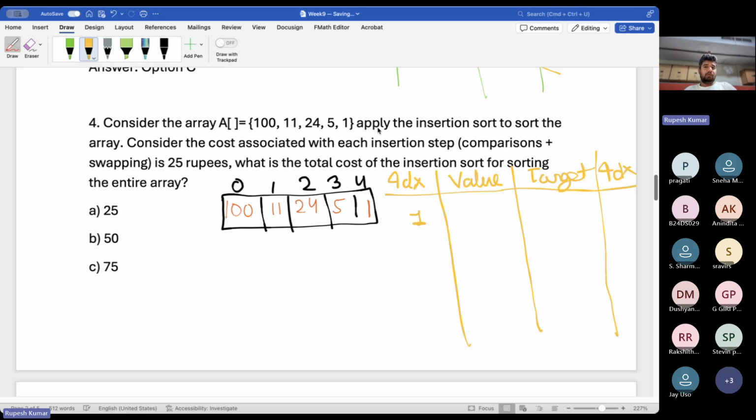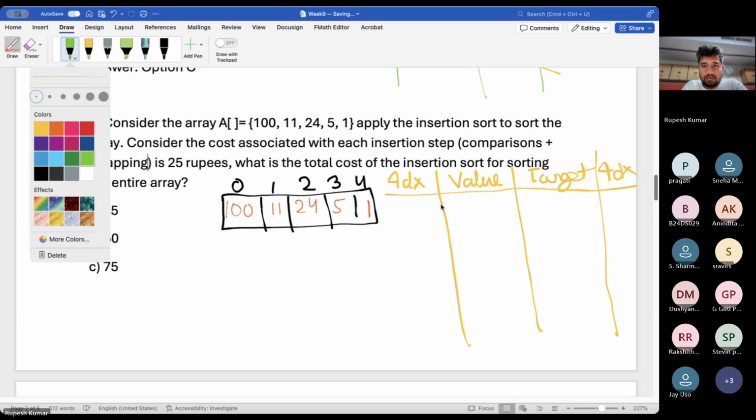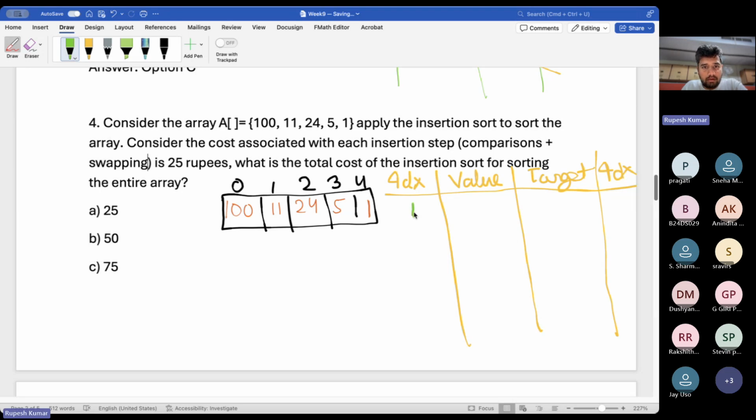What is the insertion step? Comparisons plus swapping. So for index 1, the value is 11. And what will be the target index? What is the target index here? Anyone? Please solve this problem with me, guys. Be with me for this problem.